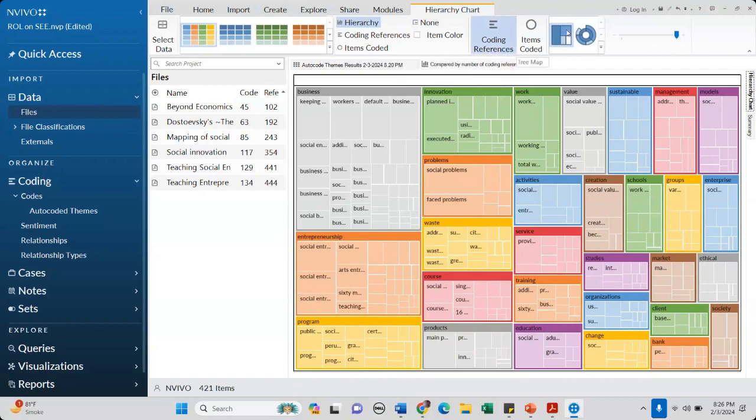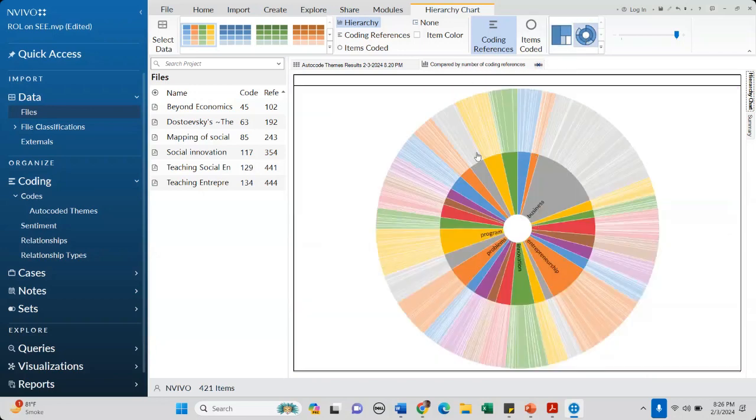Now here there are two more options. I can present the same data in the form of a tree map. This is the tree map that you're seeing. There's one more option, sunburst. This is the sunburst.